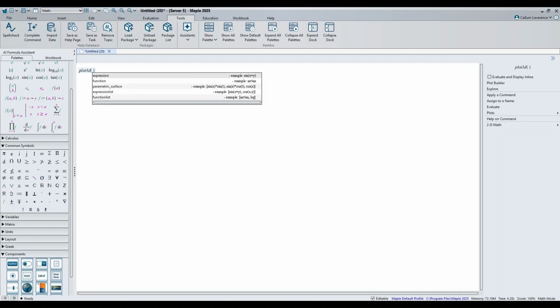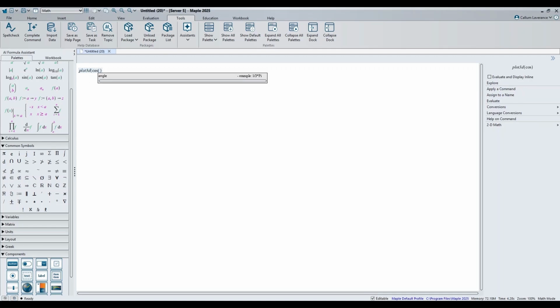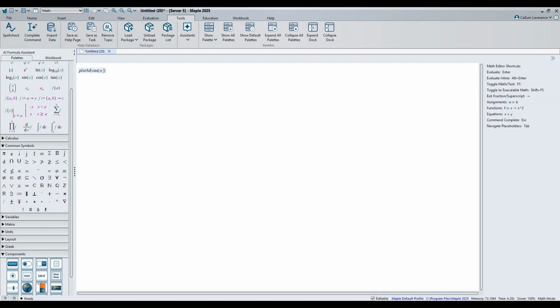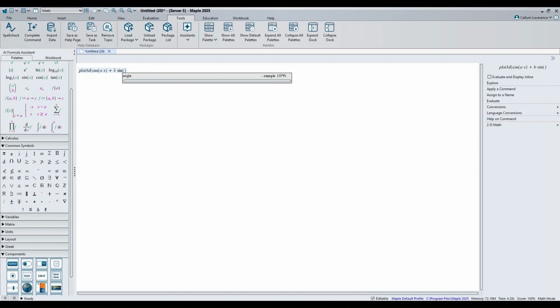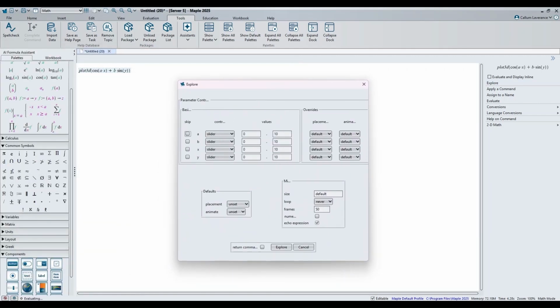then I can do cos of a times x plus b times sine of y. Now, don't click enter yet. Go over to the context panel and click explore. It will open up this menu here, and this is where you can do a bunch of stuff.